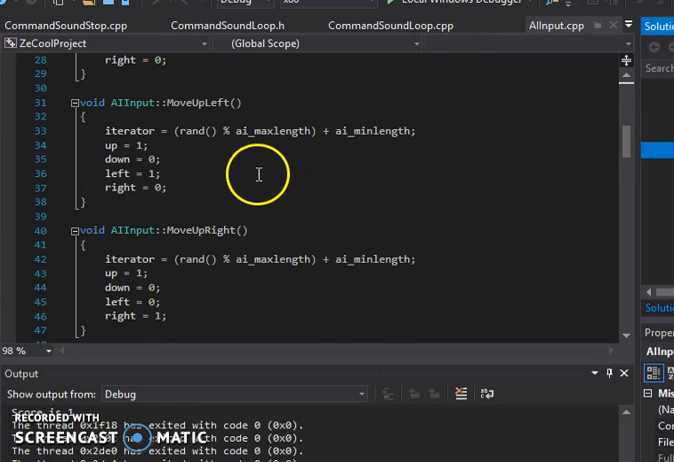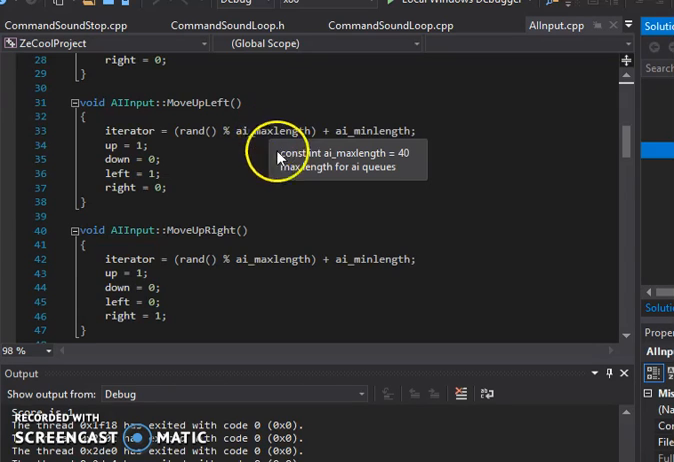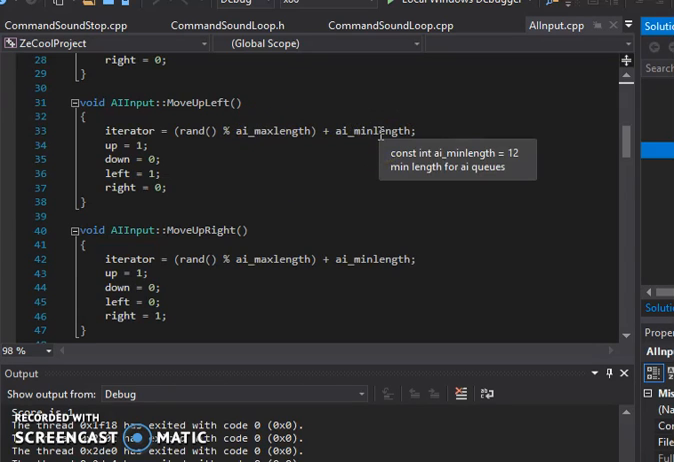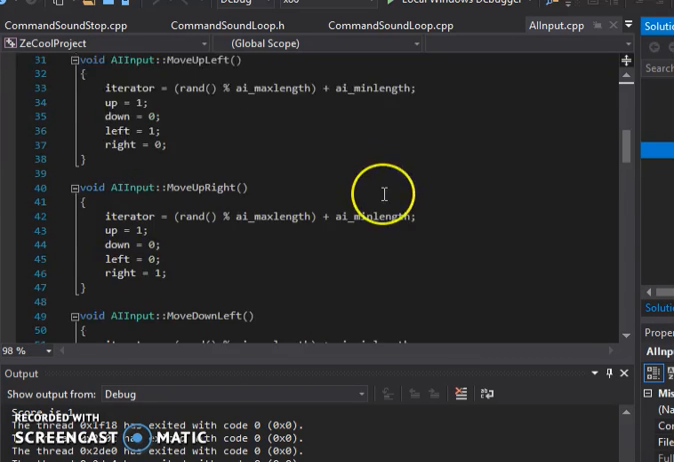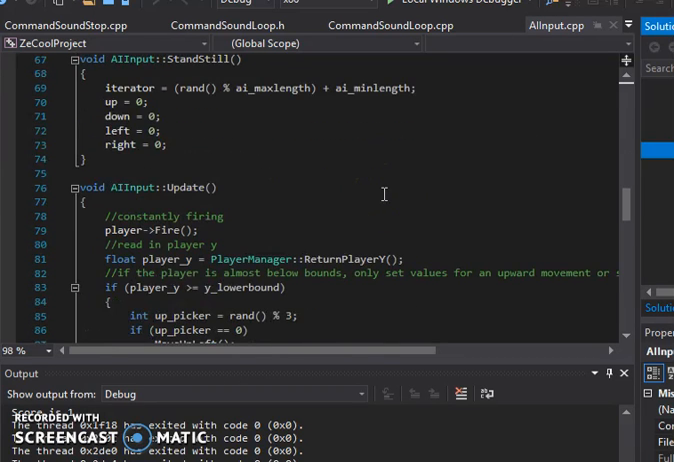Each of the movement functions calls forth an iterator, and that iterator takes a random percentage of your maximum, which is 40, or your minimum, which is 12, and that's essentially how long that said function is going to be moving, and that really comes into play in update.